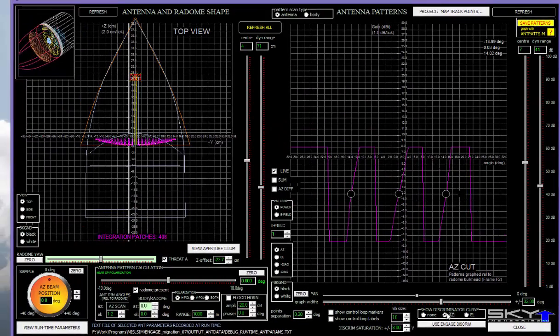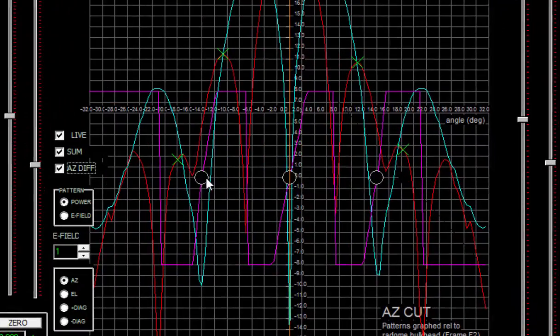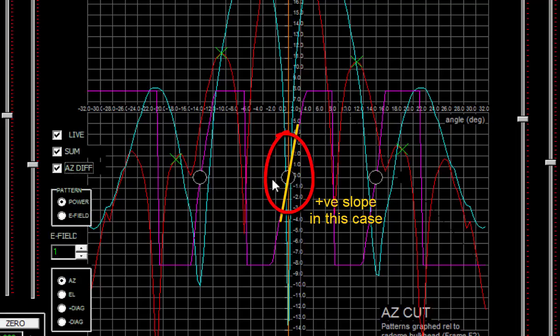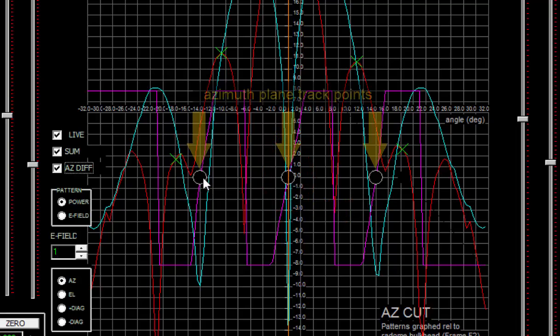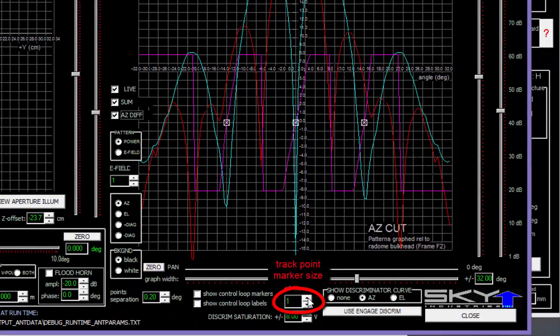So we'll go back to an azimuth cut and we'll show the antenna patterns again. Now, each time the azimuth discriminator, or any discriminator, crosses the zero line, that's where potentially a track point is. And so if there is a stable track point, referenced to the slope of the discriminator at boresight, then a black marker is drawn. Then we can change the size of those markers using these controls down here just for visual reasons. And I'm going to make them a little bit bigger here because I want to show something.